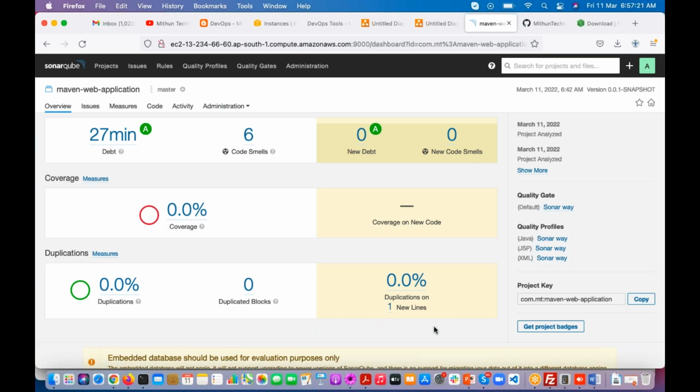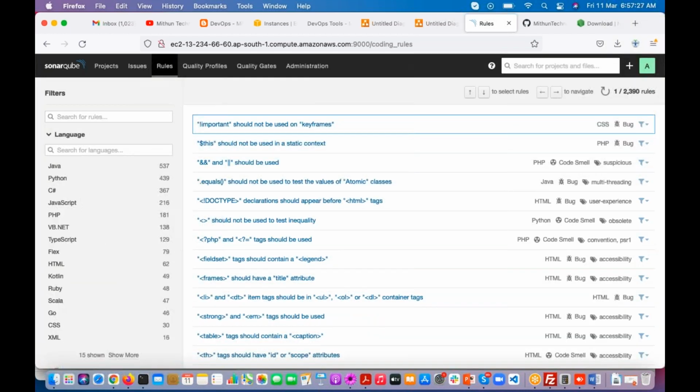Clear? So Shafiq is asking, will SonarQube generate the report in PDF format? Yes, but for that you have to install some plugins. SonarQube is going to use some plugins. If you use those plugins, it is going to generate the report in PDF format also. See, now you guys are clear, right?